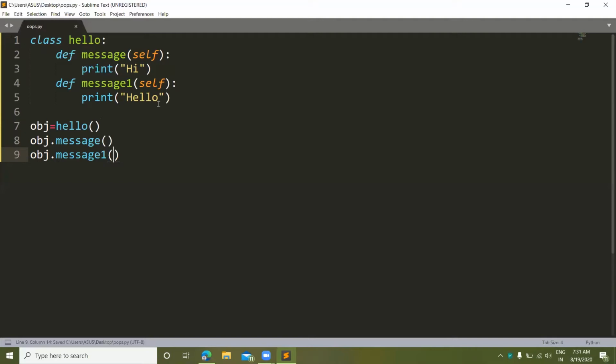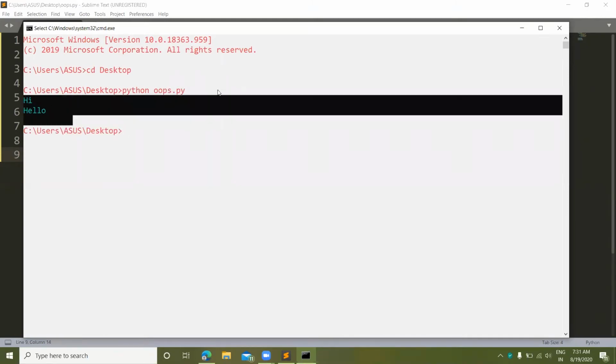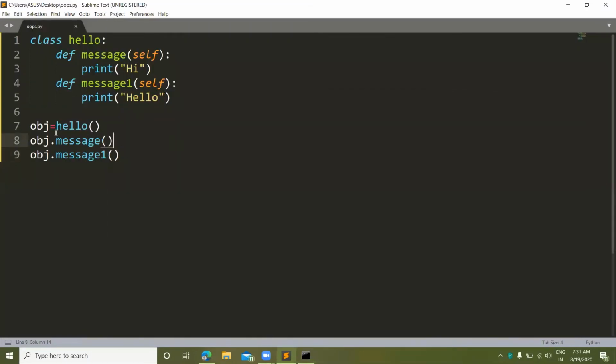Okay, now run this program. So now you can see the hi and hello messages print one after another, because here I'm calling the message through an object, it will call this function and again it will call this function. So now we will talk about self.